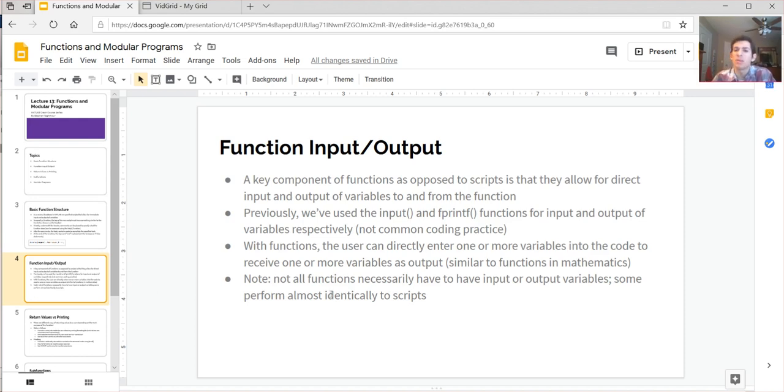Fprintf can be common, but when you're using functions, you don't want to just print out a value. You want to actually give a value back. You don't want to just print it to the screen. You want to say, here is the variable. It is just this number. We don't need any words. We don't have to worry about formatting or anything in this case. With functions, the user can directly enter one or more variables into the code to receive one or more variables as output. You put your variables in for input, you get variables back for output.